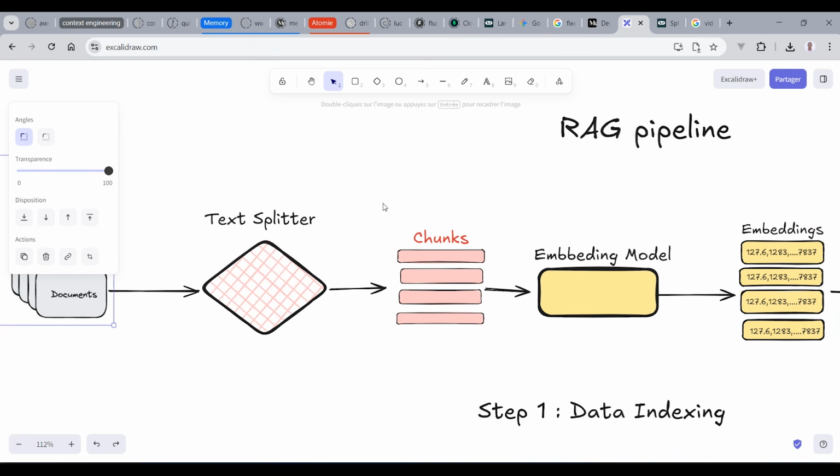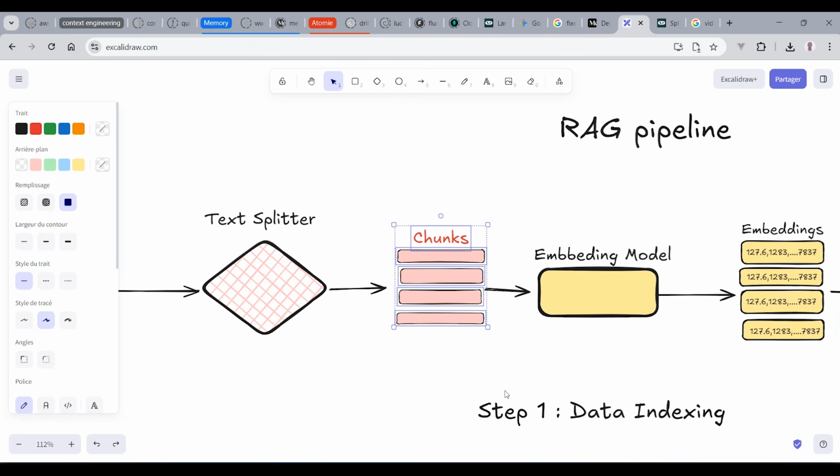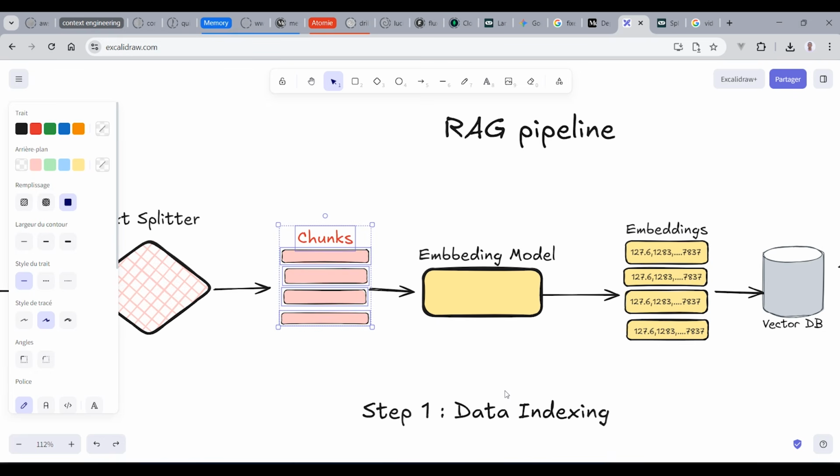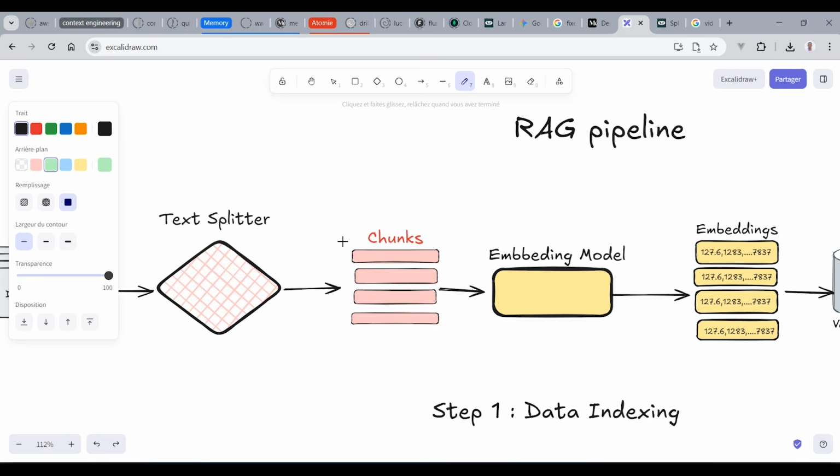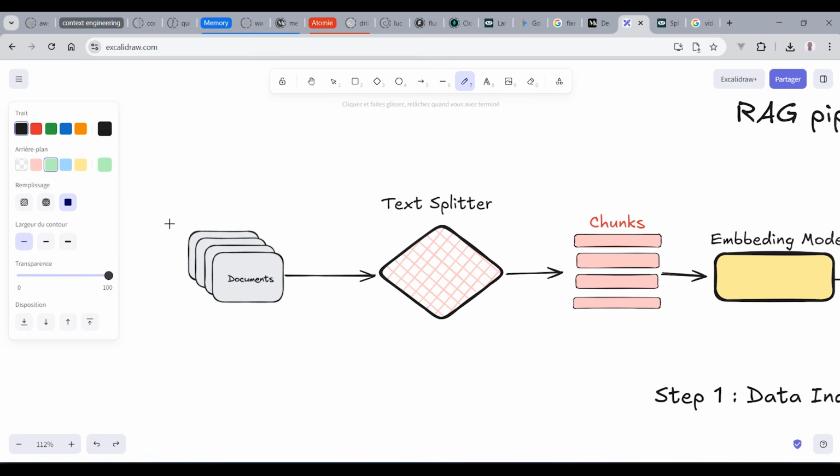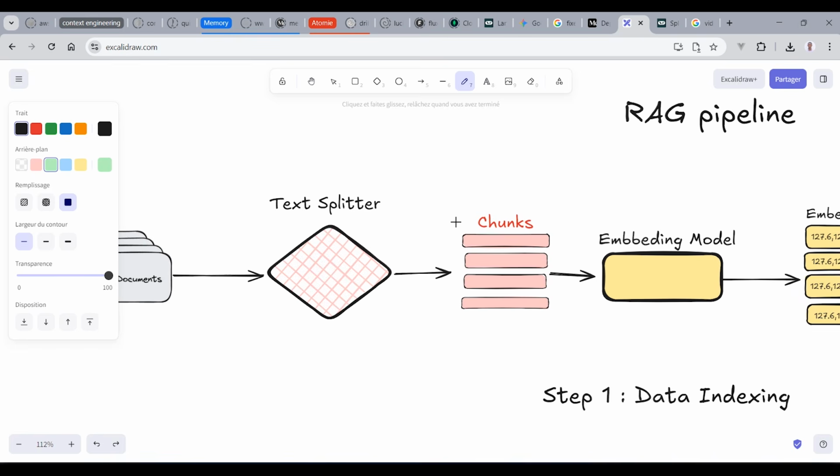And then once we have these pieces, we are going to take them, we're going to pass them to an embedding model. So what is an embedding model? An embedding model is a model that allows to convert these chunks into embeddings. Embeddings are basically numbers. Now, why should we split our documents into multiple chunks, multiple pieces?